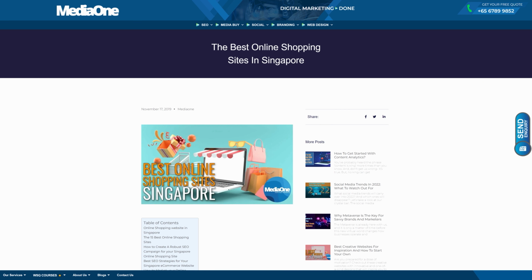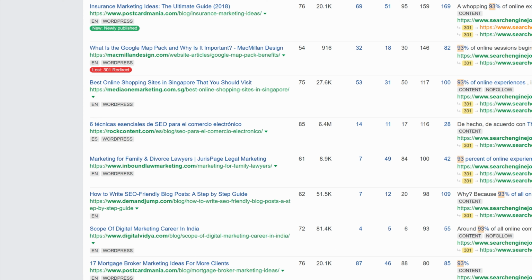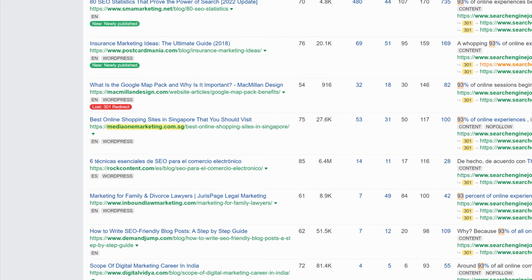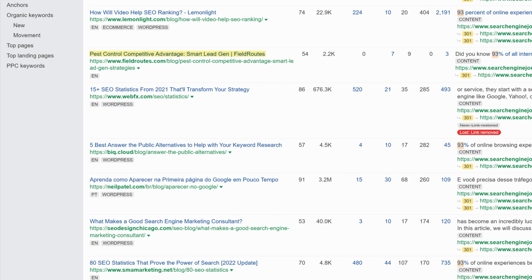The page itself doesn't seem super relevant to me, but the domain is mediaonemarketing.com. So it sounds like a marketing agency to me, which is relevant to SEO and our page on SEO stats. So I'd personally keep it in our list at this point, but it wouldn't exactly be a high priority prospect in my opinion. As for a page like this, which is on lead gen competitive advantages for pest control, I just exclude it. I'd also exclude pages in other languages because my content would be in English, and so would my outreach pitch.